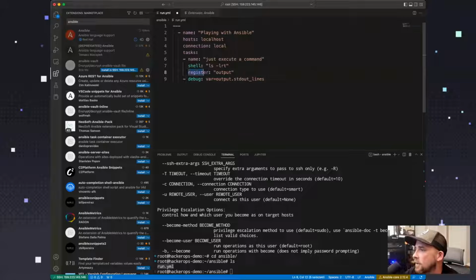The next thing we're doing is we're going to use a register. Now, a register is just a way to save some output from, let's say, this task, okay? And with that register, you could also save stuff to a file. There's a bunch of stuff you could do.